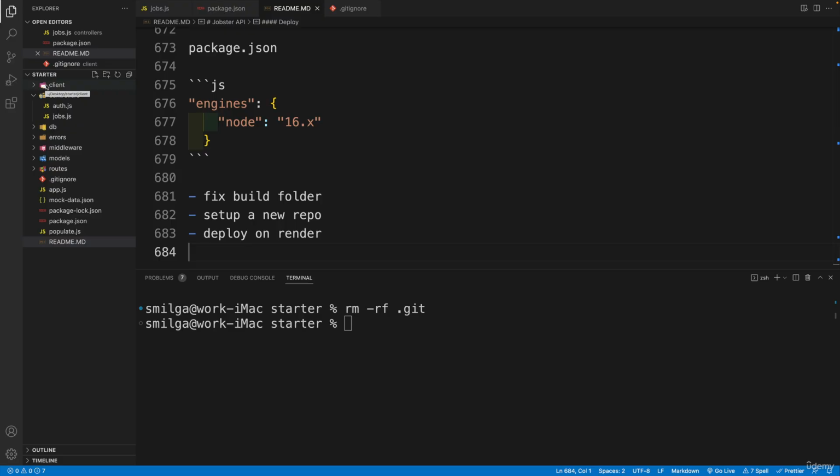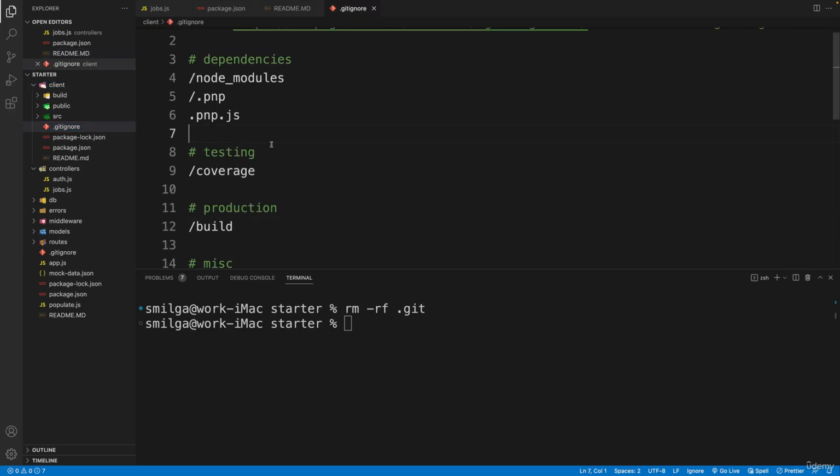Now all is good, but in the client we have our own .gitignore. And in that .gitignore, we say which files we don't want to push. And actually, the build folder is one of them. So even though everything works locally, the moment we push this whole thing to GitHub and then deploy it on Render, it's not going to work. Why? Because the client is going to be missing. Or I'm sorry, the build is going to be missing.